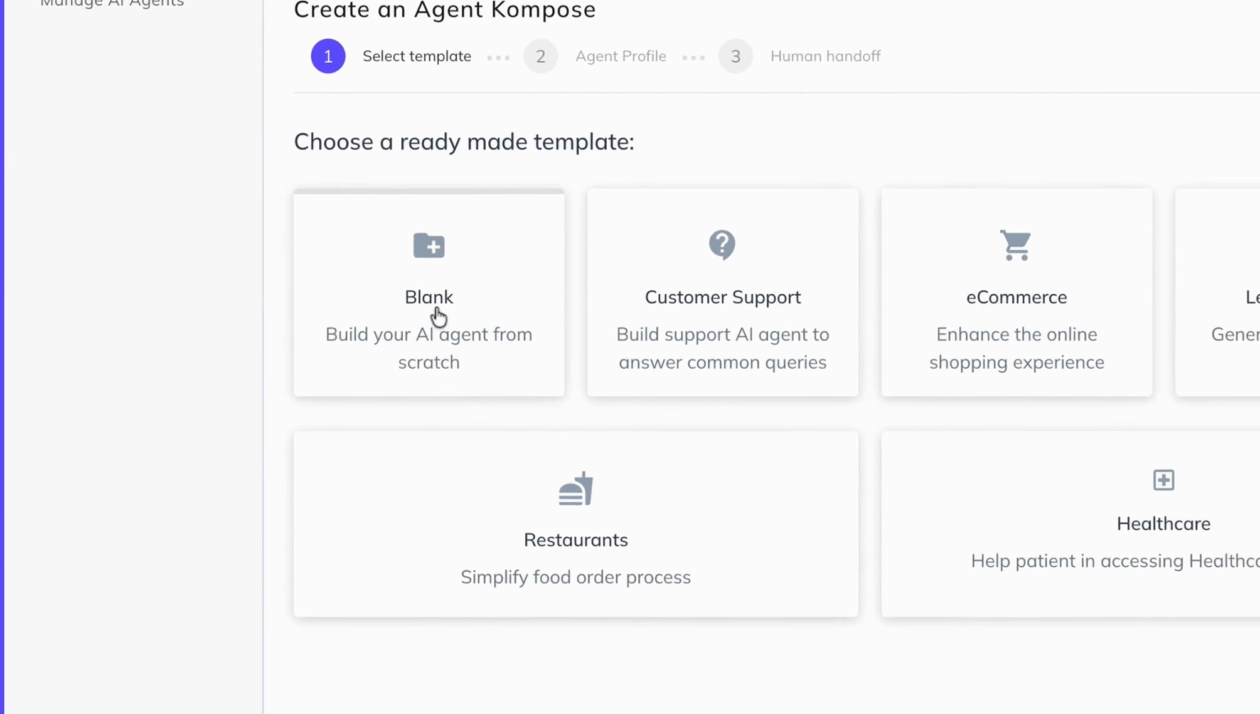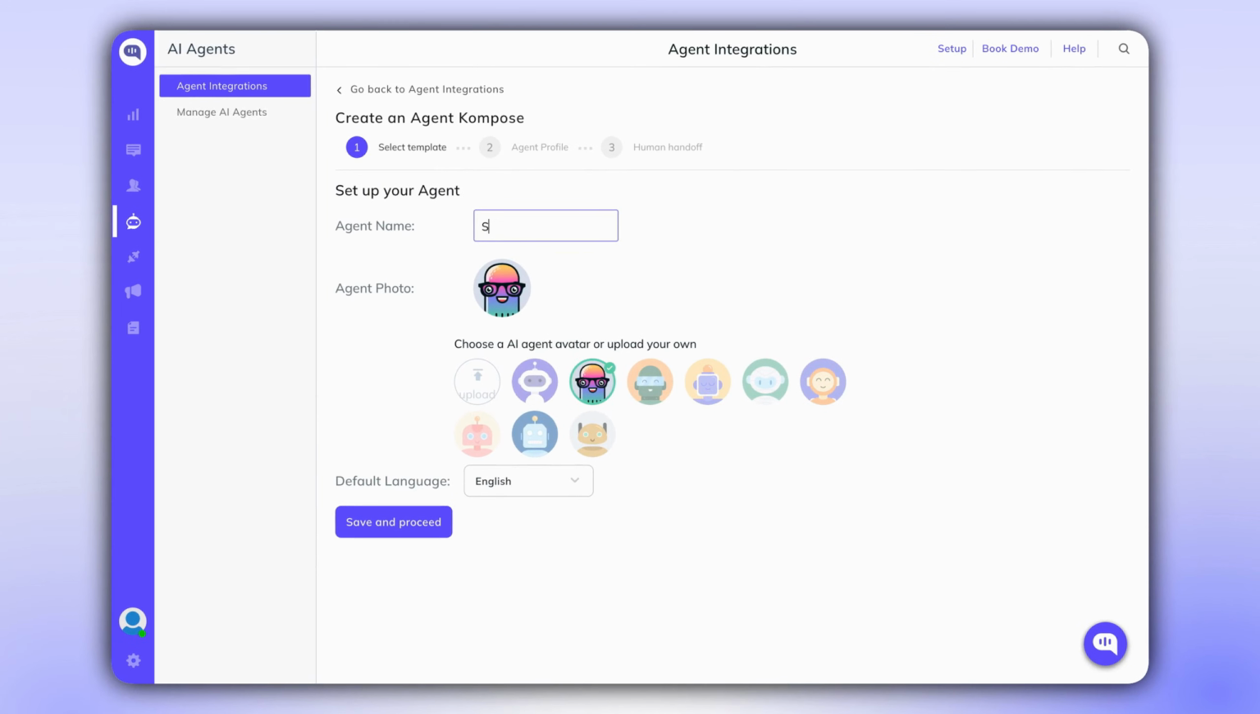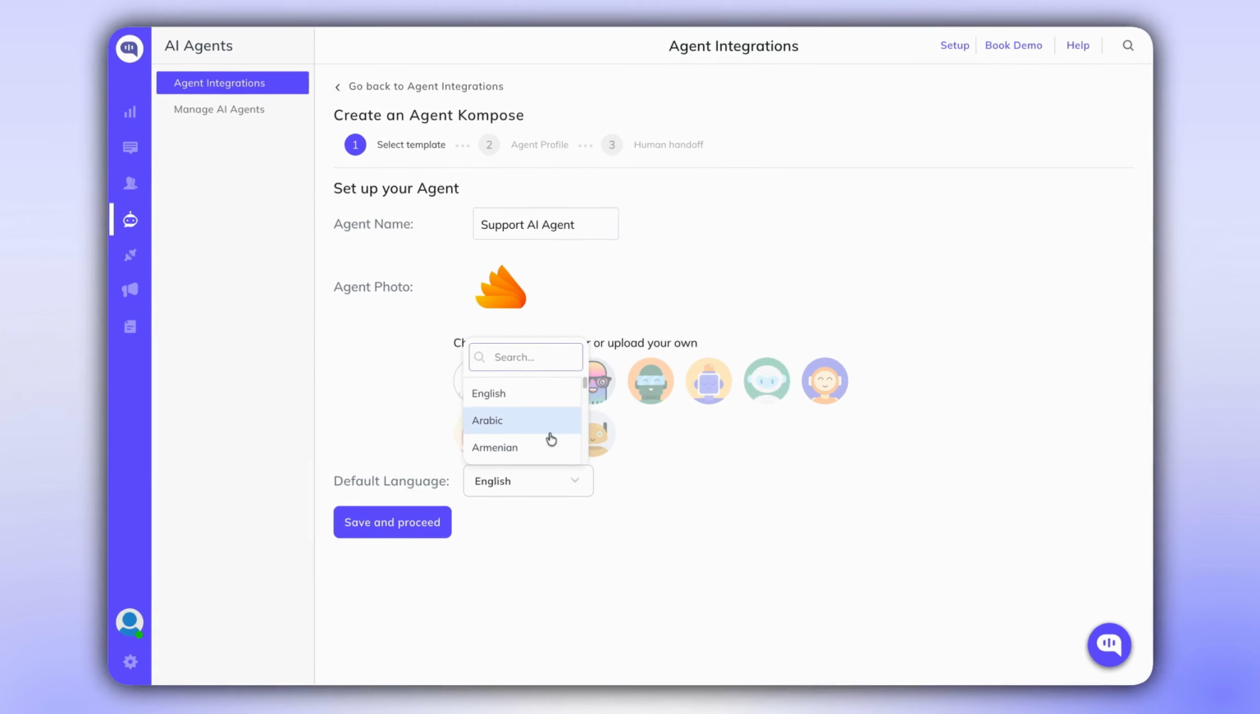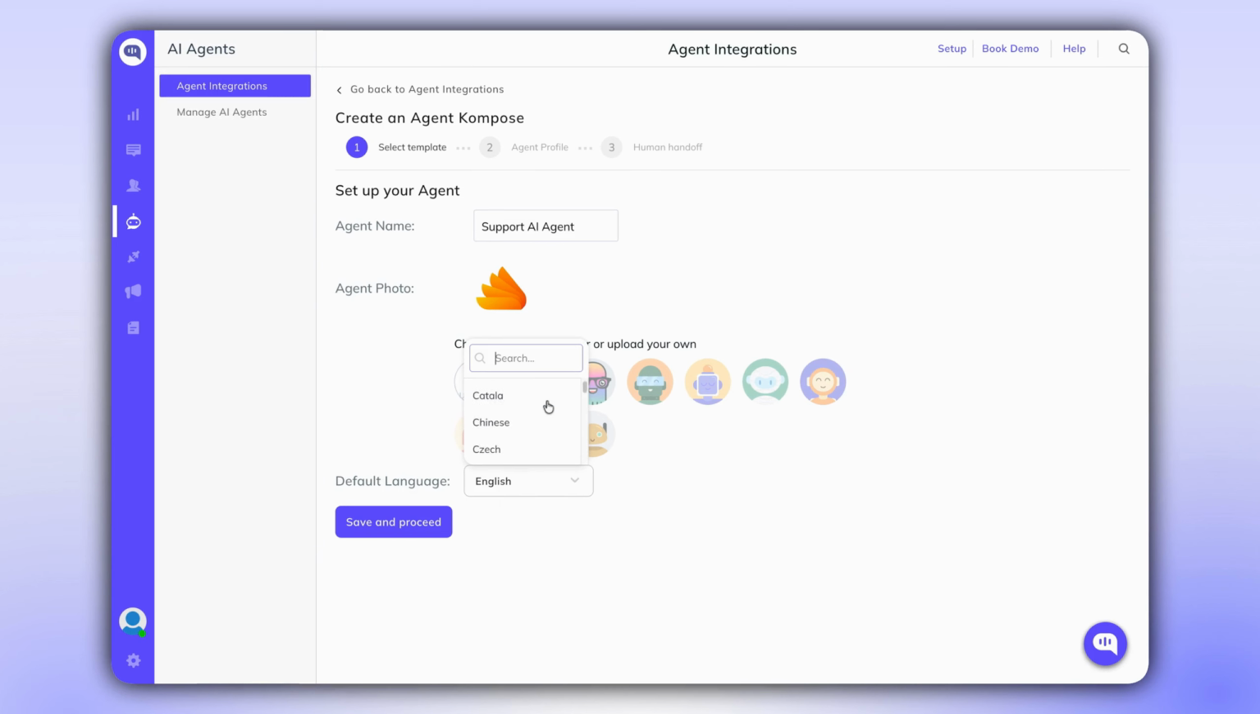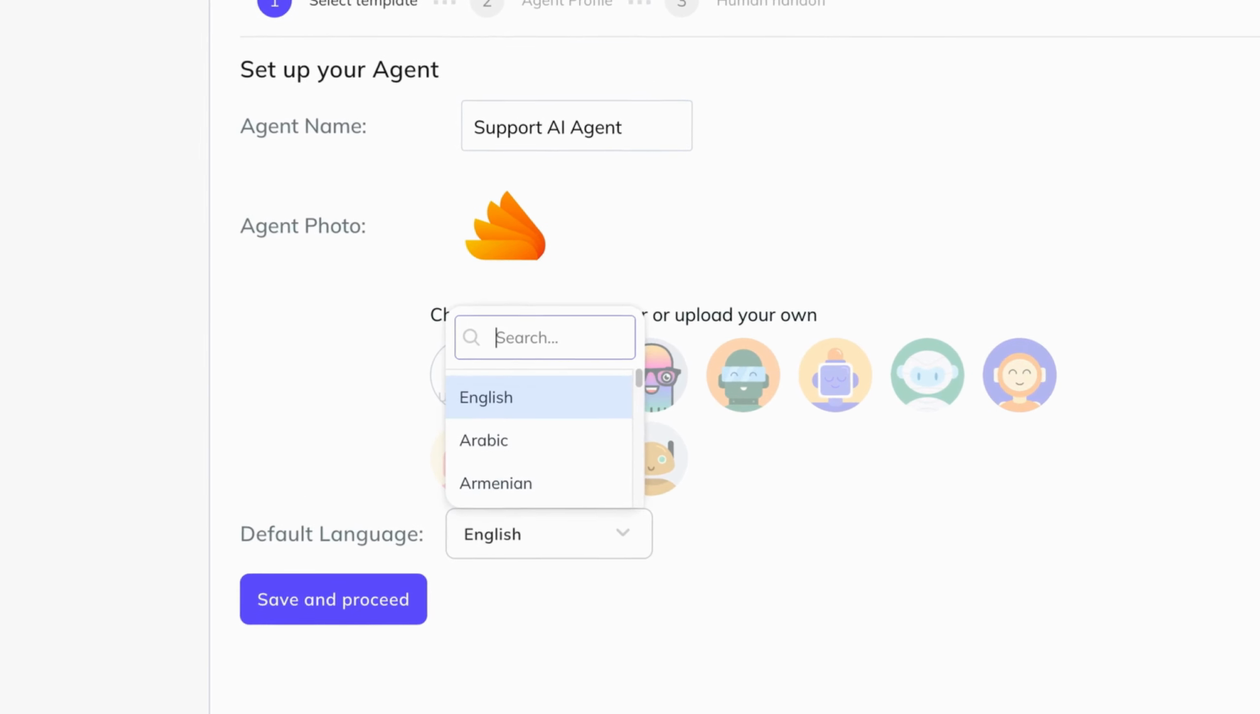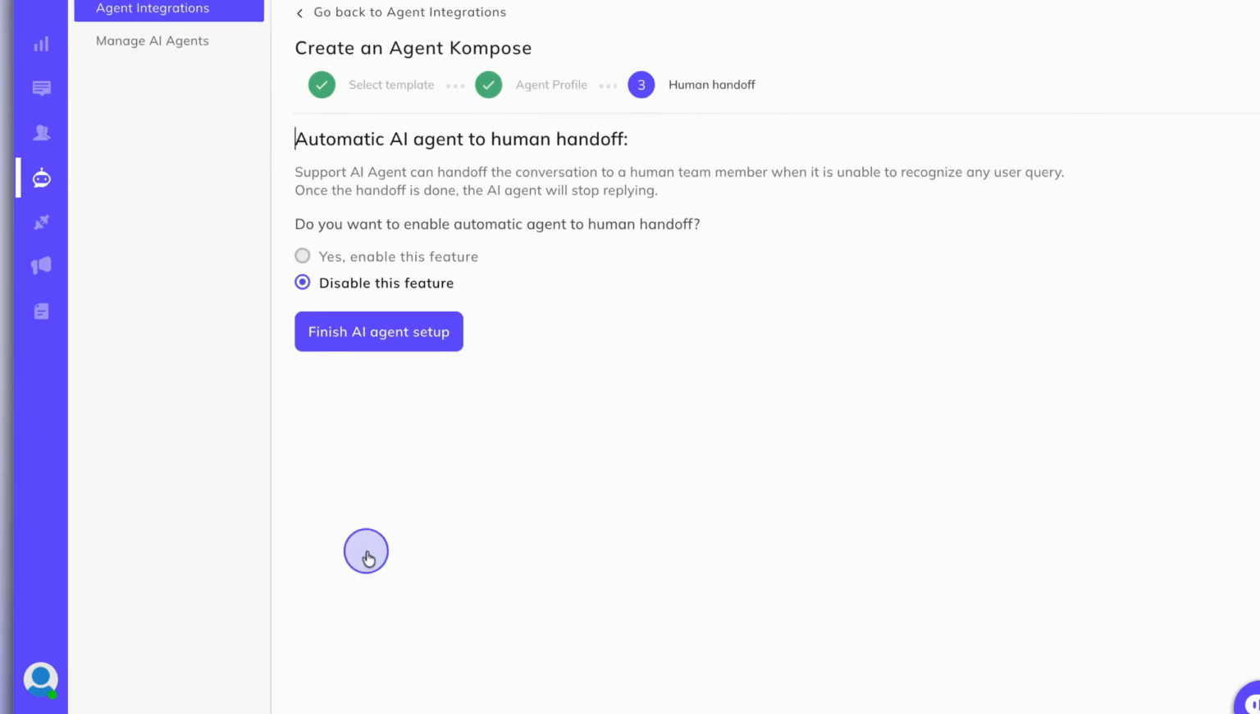But for this demo, we will build from scratch. We will name our agent Support AI Agent. Next, we upload a company logo. Kommunicate allows us to have conversations in more than 100 languages. For this demo, we are going to use English.